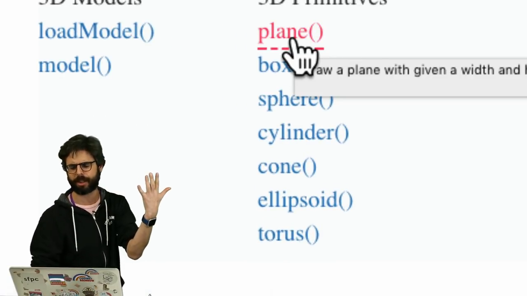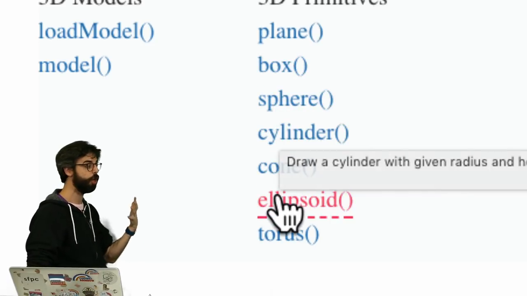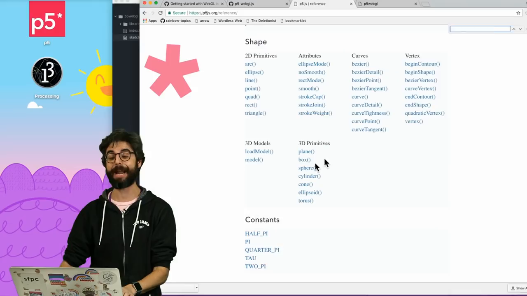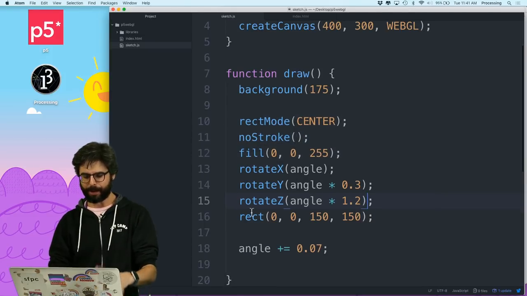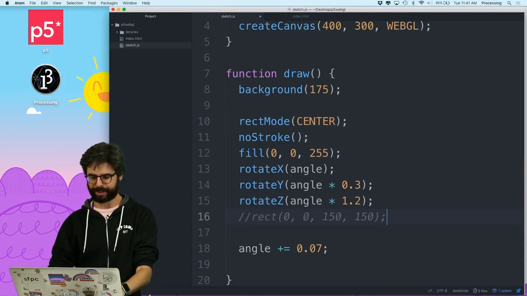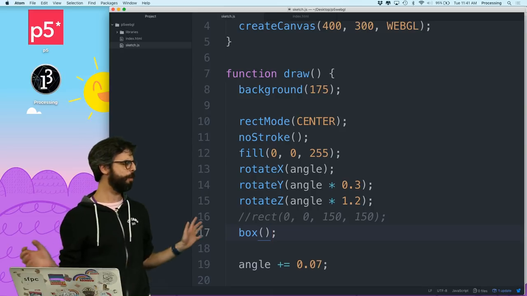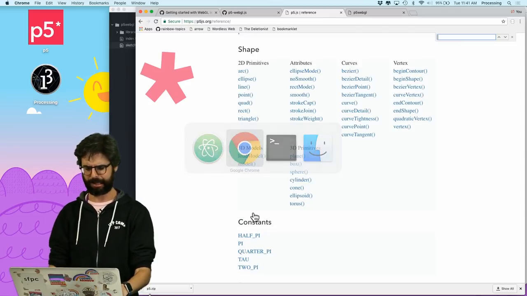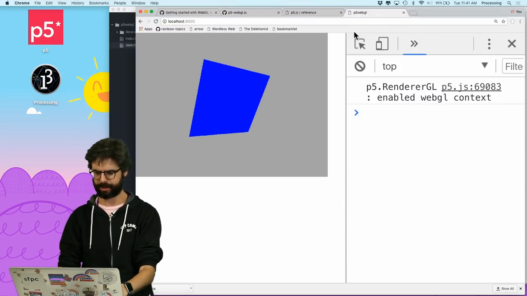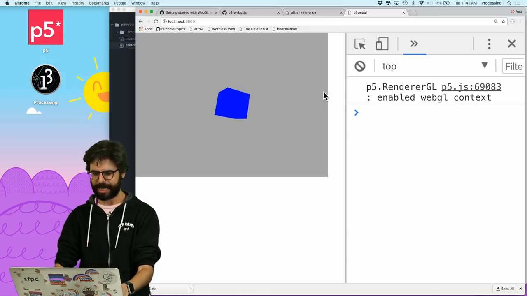Plane, which is essentially what I've just done, box, sphere, cylinder, cone, ellipsoid, torus. Let's look at box. So I'm going to comment out this rectangle, and I'm just going to say box. Now, what if I don't put anything in there? Probably I'm not going to see anything, I would think. Oh, look, it gave me some default.